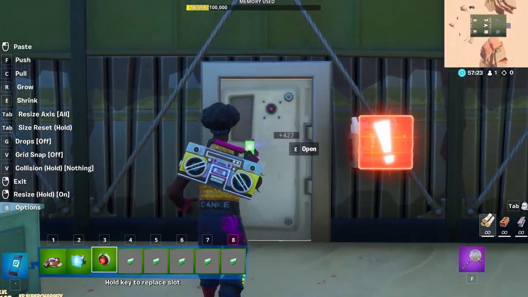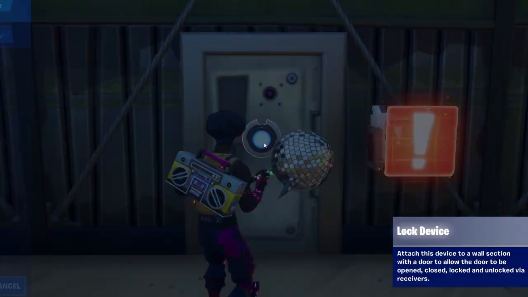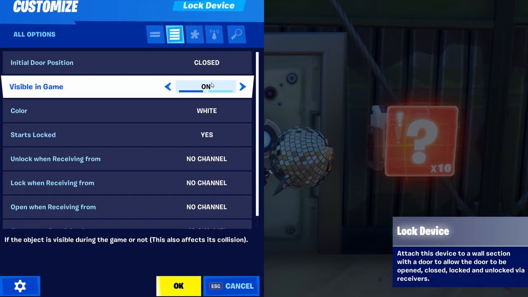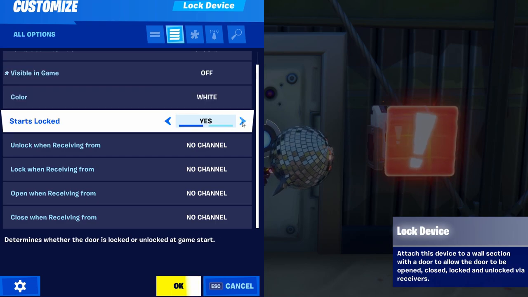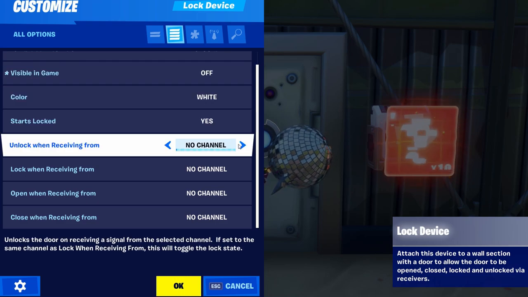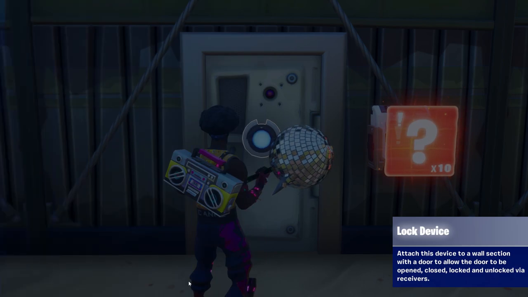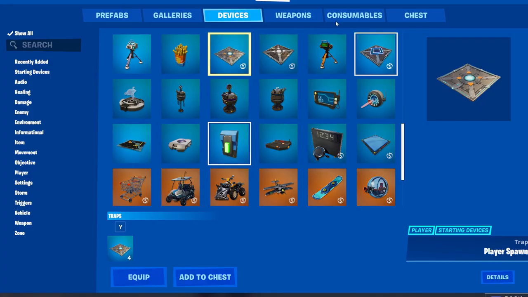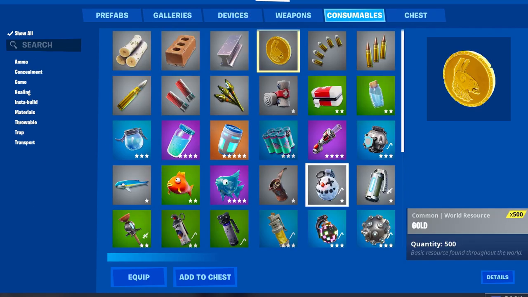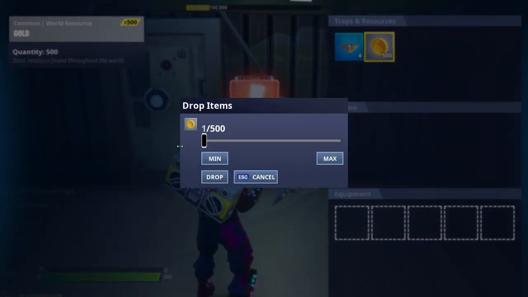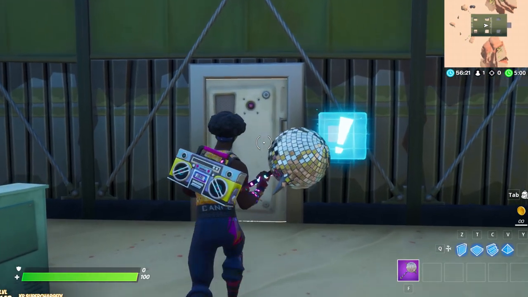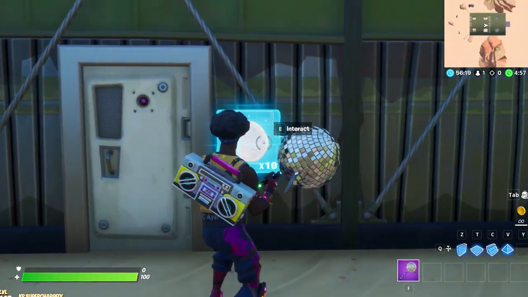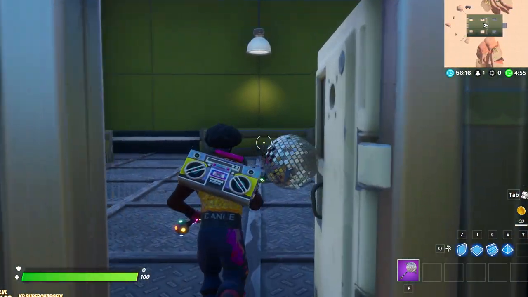Then, place the lock device right next to the door, make sure it's blue, and then change these settings. Set visible in-game to off, set starts locked to yes, and set unlock when receiving from to channel 3. Also make sure to grab gold from the consumables tab and drop it into the conditional device. Now, if we start the game, you'll see that the door is locked and we can unlock it with the conditional button. See, it starts locked, we buy this, and now it's open.